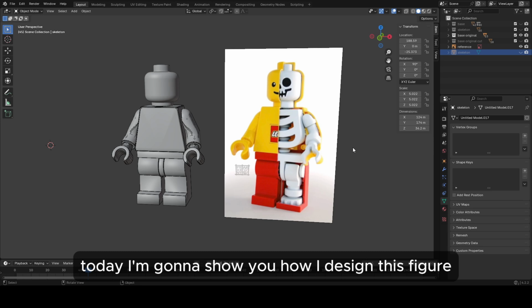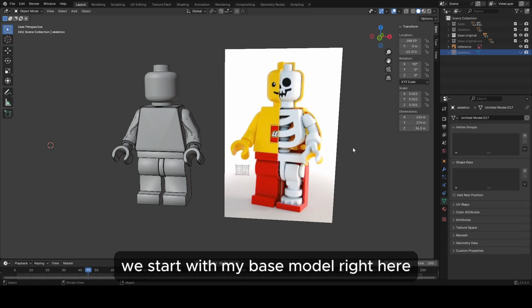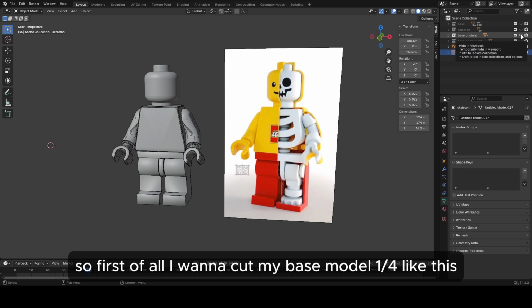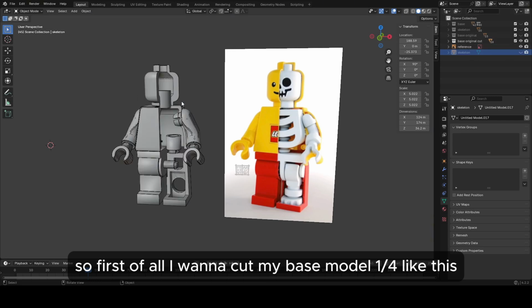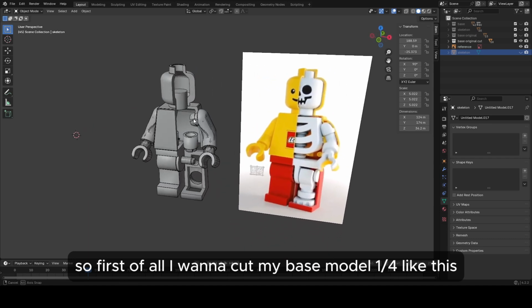Today I'm gonna show you how I designed this figure from sketch. So we start with my base model right here. So we got the reference image over here. So first of all, I'm gonna cut my base model a quarter. Like this.